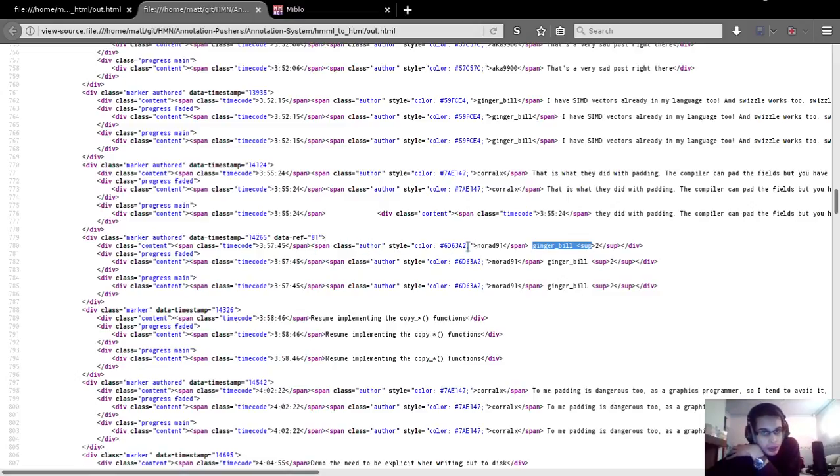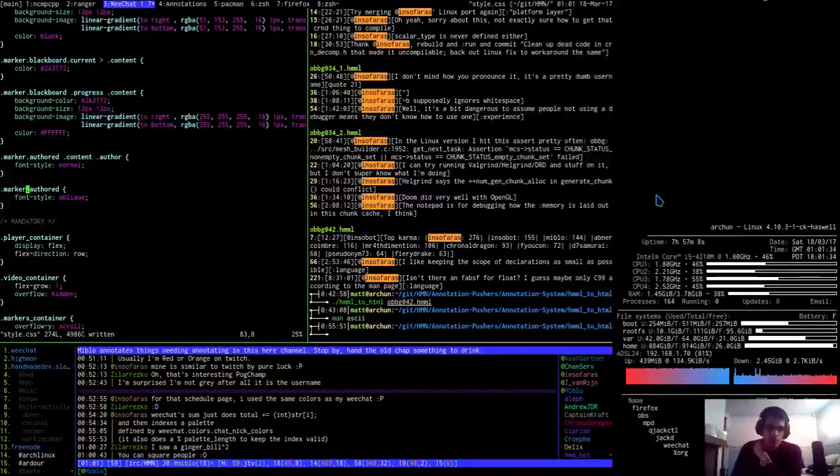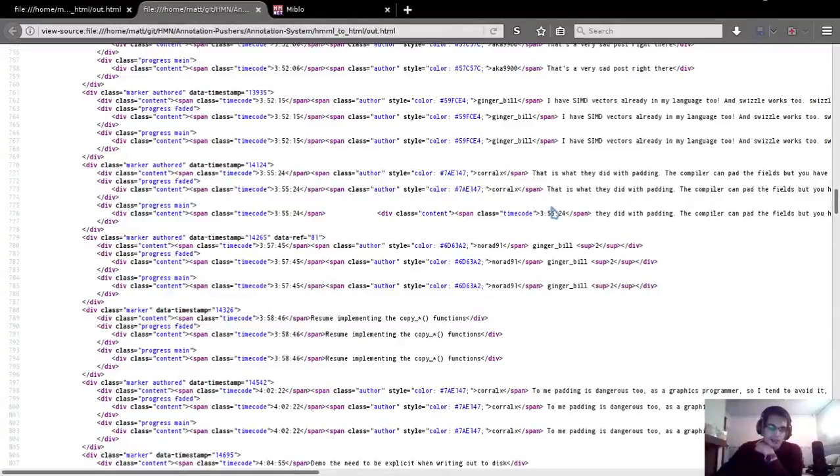It's a content author. So we've got the span, close span. Ginger Bill, that's the text. Right. What's happening up here? That doesn't look right. They did it with padding. Have I not done a null termination properly? Ginger Bill squared. Yeah. Something busted here.